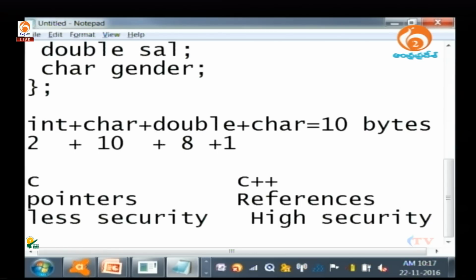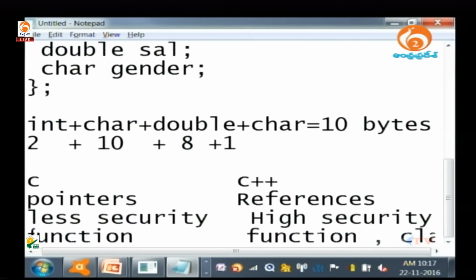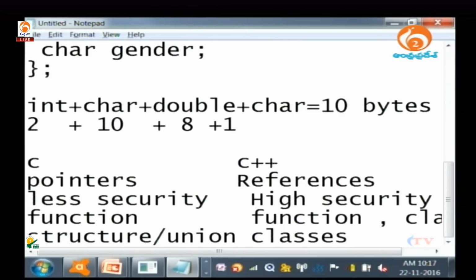Next, in C we use only functions. Here in C++ we use functions and functions with classes. Here in C we use structures and unions, here in C++ we use classes, here structures, here classes.